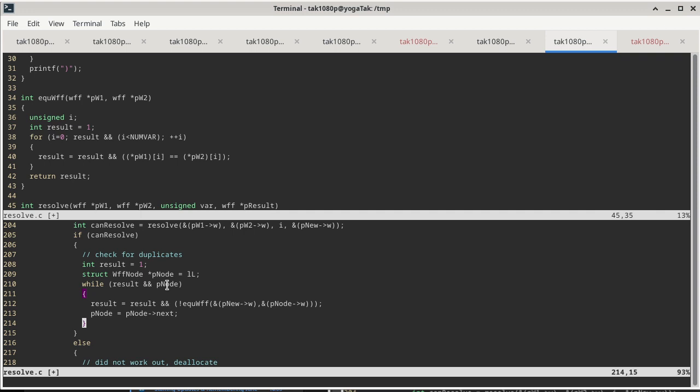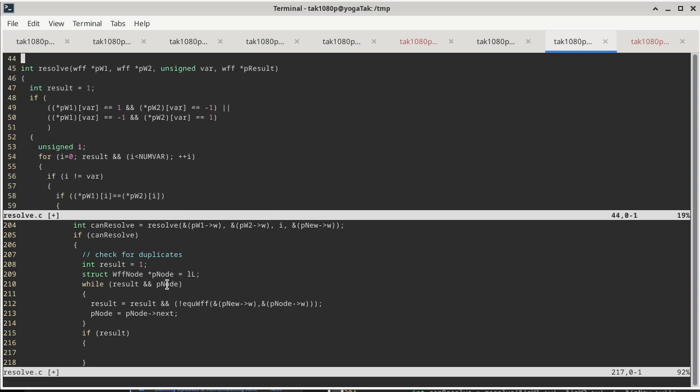If result is non-zero, it means everything is different and we can keep it. So in that case, we say if result, which means we are finding a new WFF that is different from the rest. So now we want to append it to the end of the entire linked list. So we got a subroutine to do that already, and obviously I forgot the name of that subroutine.